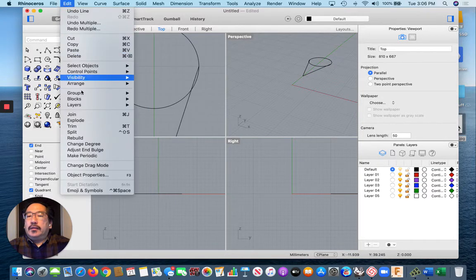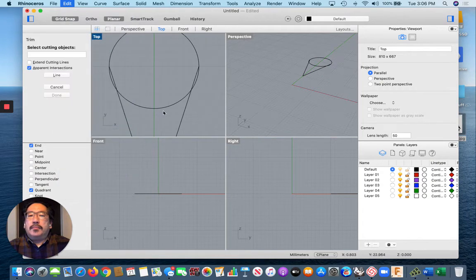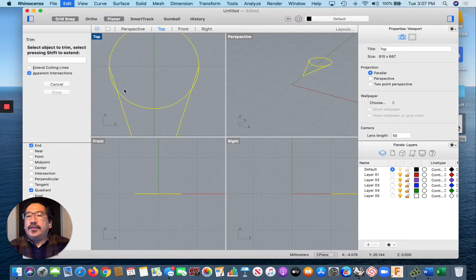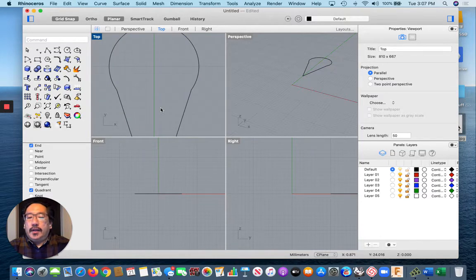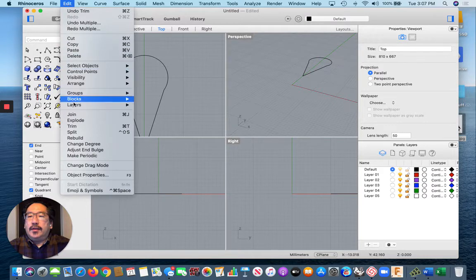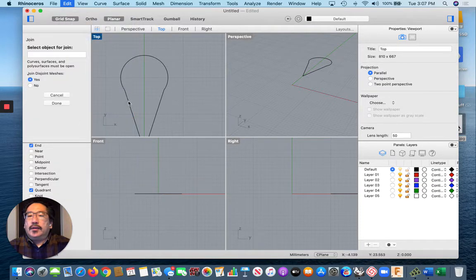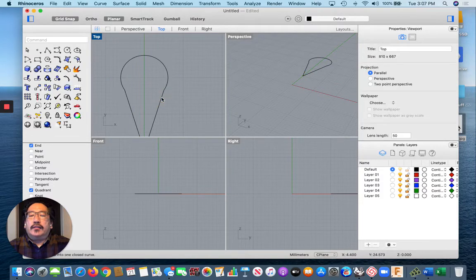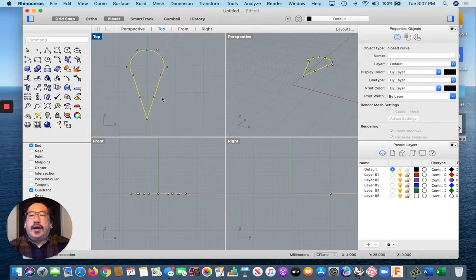So we'll go Edit, Trim, and we're just going to select the lines as our cutting surfaces, hit Enter, and then we're going to select certain parts to take away. That part, and that part. Hit Enter when done. Alright, so now I'm going to join them. So I'm going to go up to Edit, hit Join, select the line, select the curve, and select the line again. So when I click it, everything pops up.